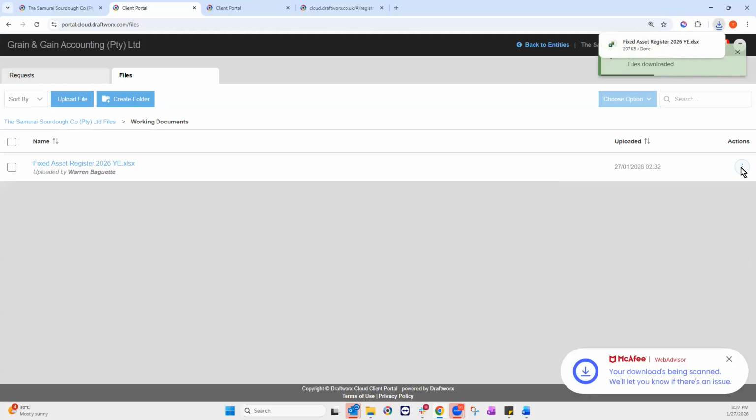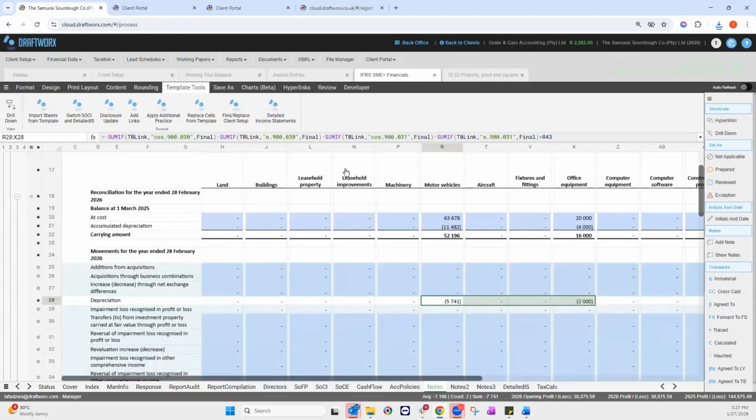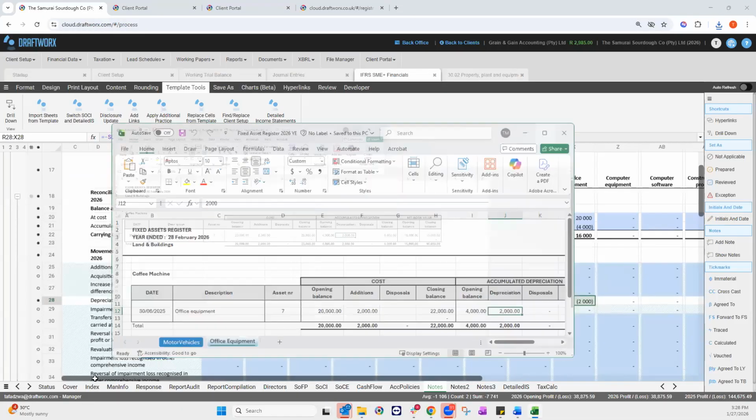So I will just download it quickly, and then I will have a look at it. If I go to my downloads folder, let me just bring that over. I'll bring over the fixed asset register that they would have given me, and I'll give it a few seconds to load. There we go. So this is the fixed asset register.